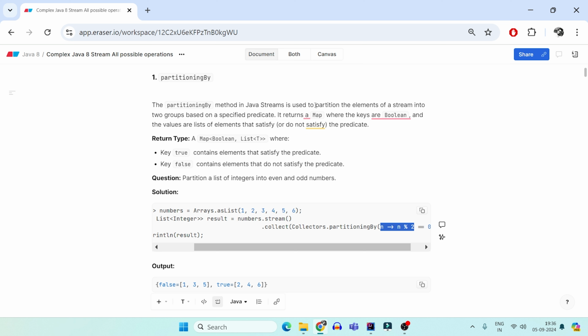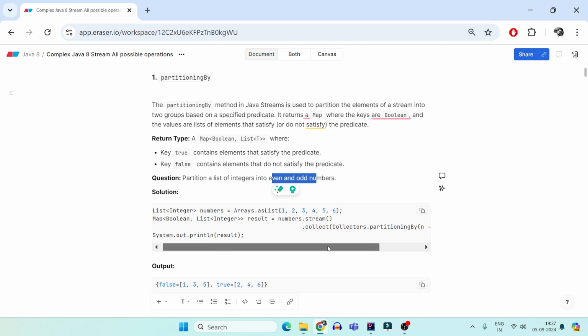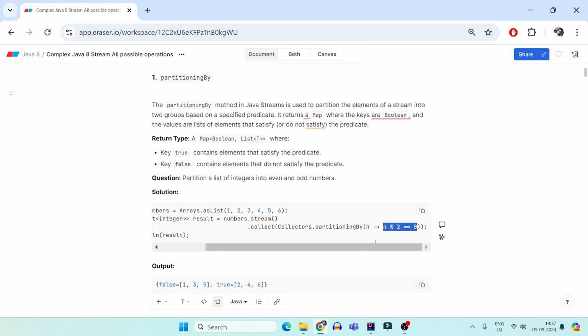PartitioningBy is a method used to partition your given stream into two groups, that is a boolean, true and false, based on the predicate. What is the return type of a predicate? A predicate always returns true or false. So based on that predicate, your whole list can be divided into two parts. For example, partition a list into even and odd numbers. The boolean condition for that can be: any number which is divisible by 2 and returns a 0 remainder becomes an even number, otherwise it becomes an odd number.